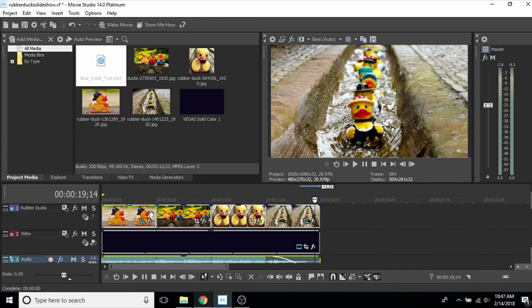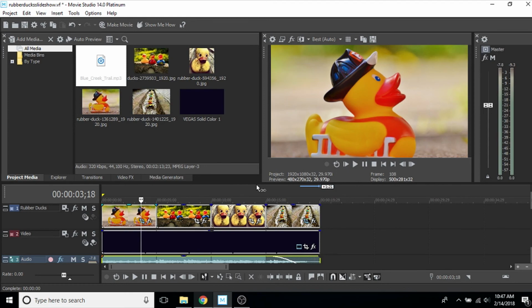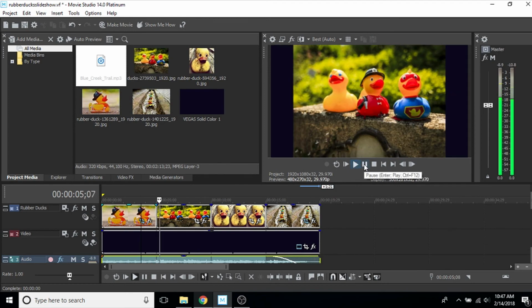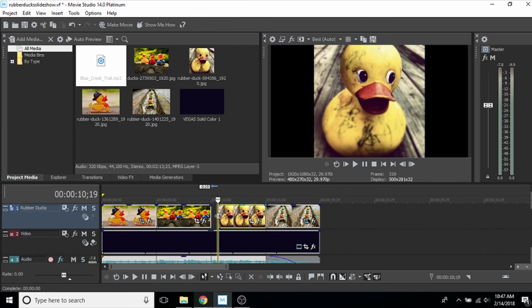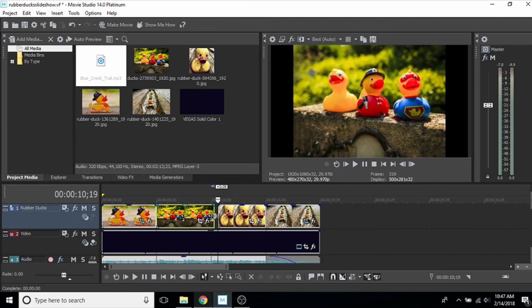Something you might want to do though, and I said we're going to get back to this, and we are, is cut to the music. So when you hit a beat, listen to the beat. So there's a downbeat right here that feels like we kind of missed. I'm going to lengthen this picture out.